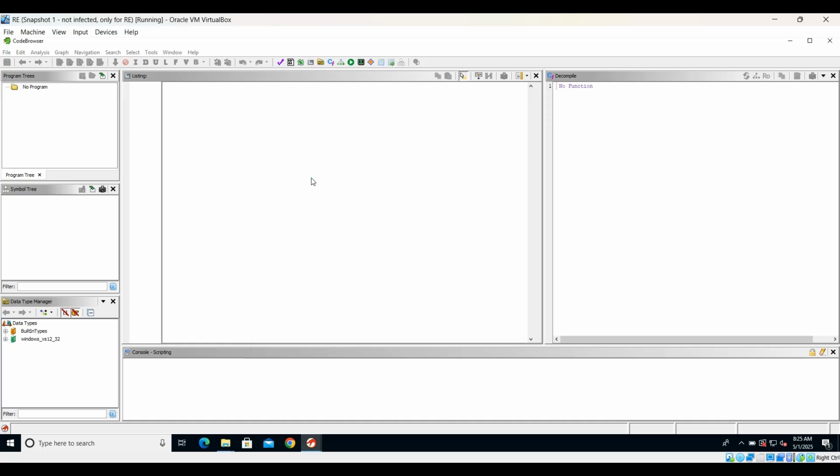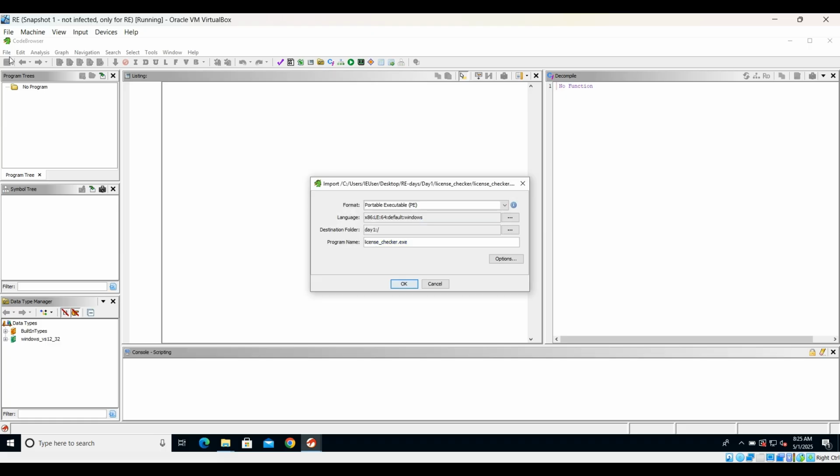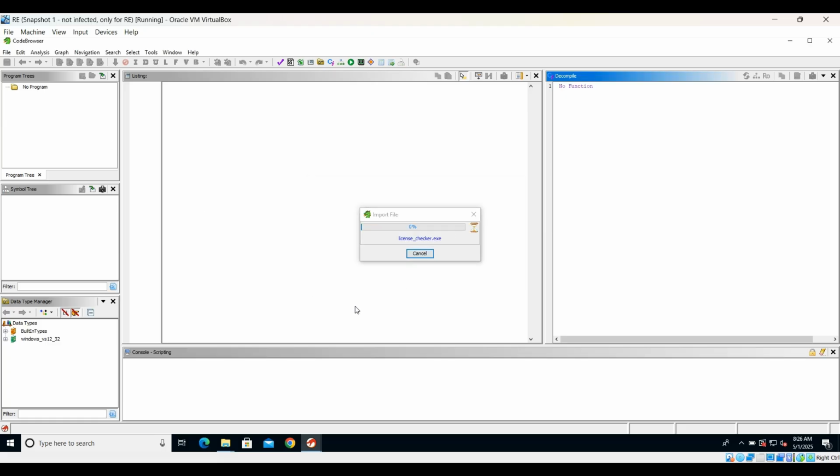So here you can either import it from here, or you can click on I and it will directly import the file. You can use IDA also. It totally depends upon which tool you are more comfortable with. Personally, I use a tool based on what I want to do.